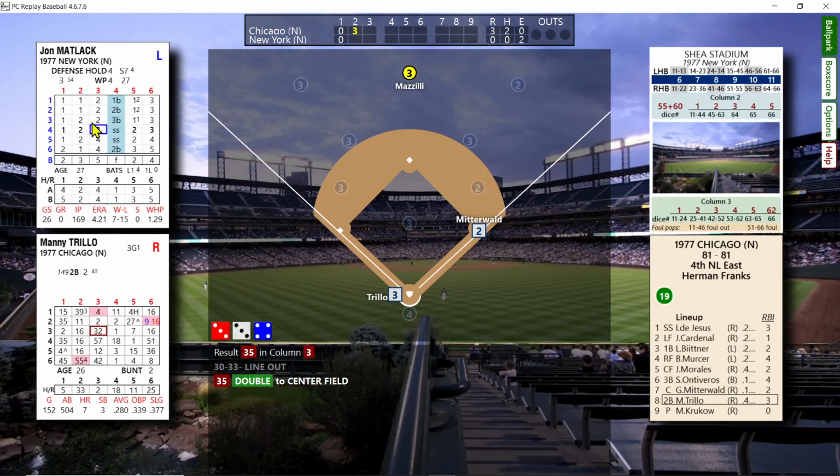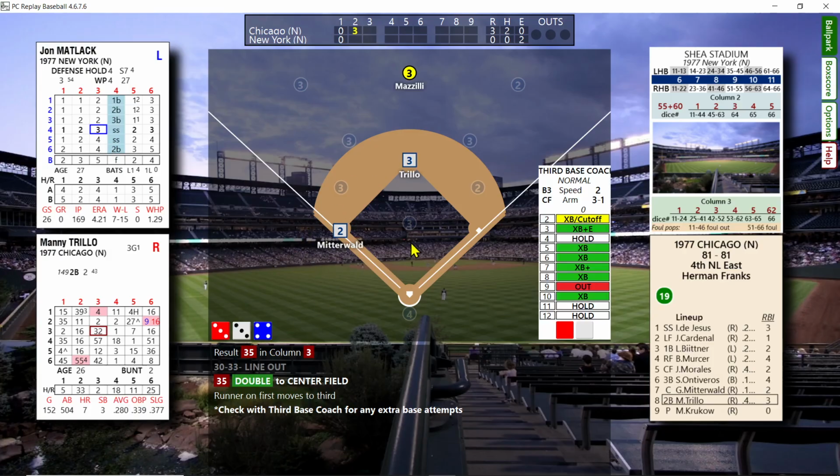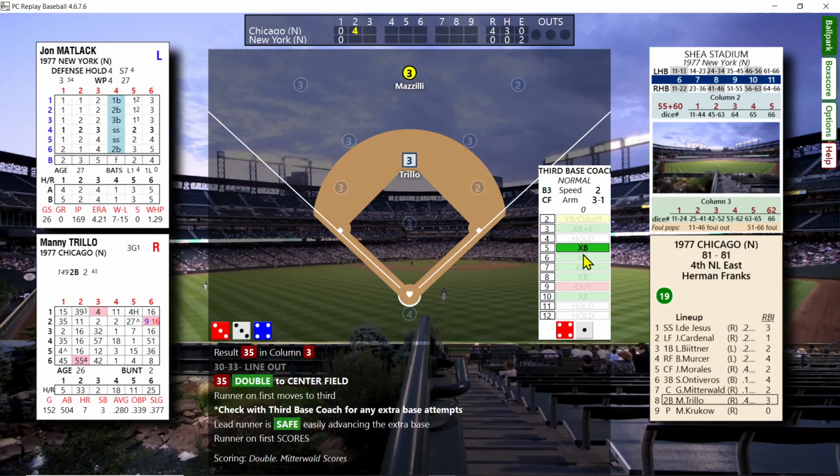So he's on, and Manny Trillo will be up. And there's a 35, and that's a double in column 3. Now, not only is it a double in column 3, but we're going to roll on the third base coach to see if Mittelwald can score. On these column 3 hits, very often with a man on base, you're going to roll on the third base coach. There are different strategies you can use. It's almost always normal, though. You can also have the runners playing safe, and I think you could also be aggressive. But most of the time, you're in normal. So here, we're just going to roll 2 dice and see if the runner on third can score. And he can, but he gets an extra base. So Mittelwald was able to score on that.